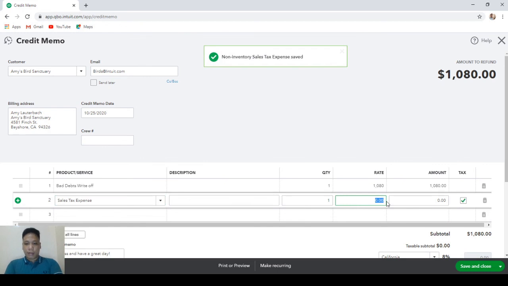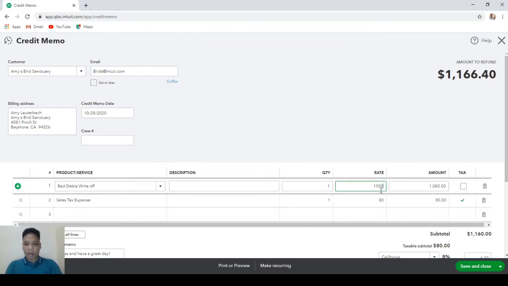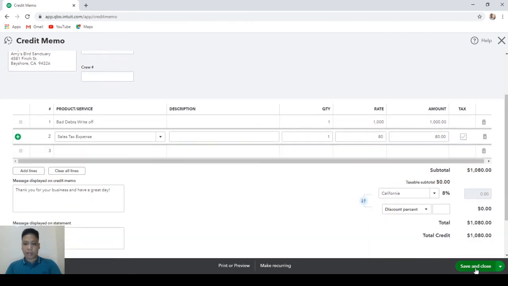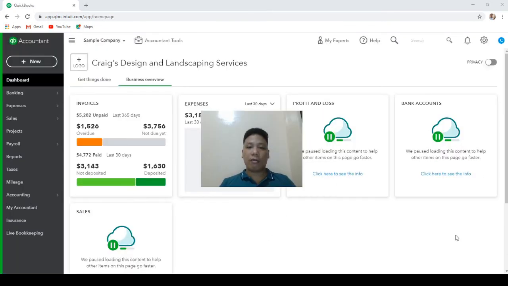Then enter the amount of the sales tax. Change this to $1,000. Make this one non-taxable and hit on save and close. And you're done. So before you write off an uncollectible invoice, you need to go through 3 checkpoints.